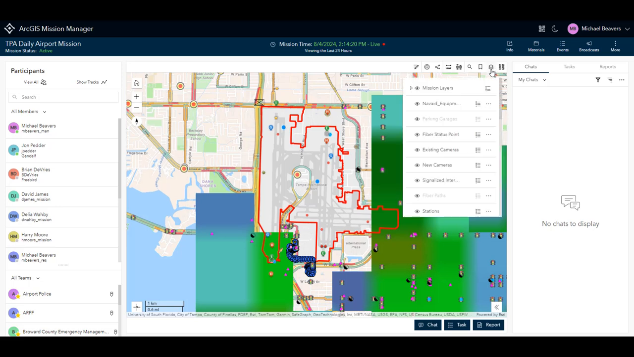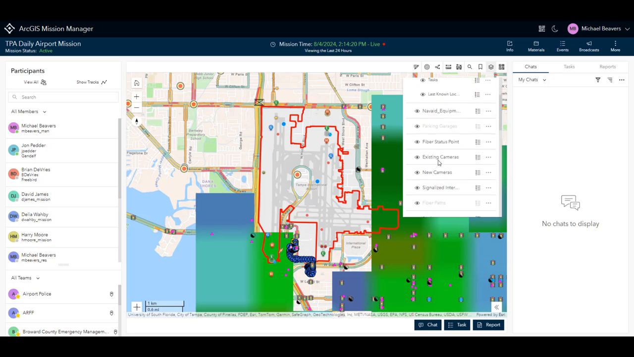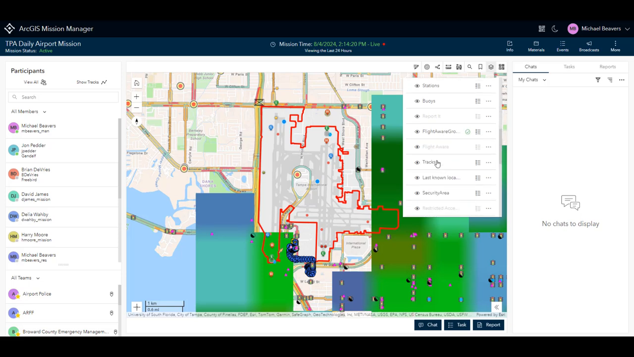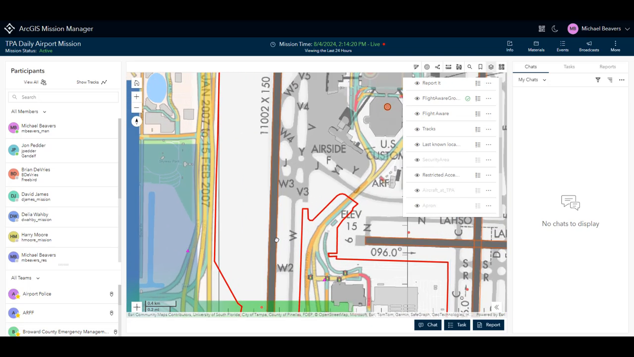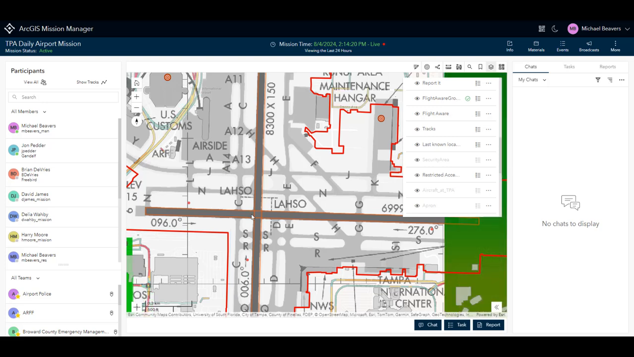Let's have a look at some of the layers that are currently in this mission map. These are tracks, mission chats, tactical summary reports. These come directly with mission, but you can include other data inside your org or through the Living Atlas that would improve situational awareness: roads, streets, traffic, FlightAware feeds. Any other data that you have access to can be included to improve your situational awareness and understanding of activity that's going on on a daily basis.